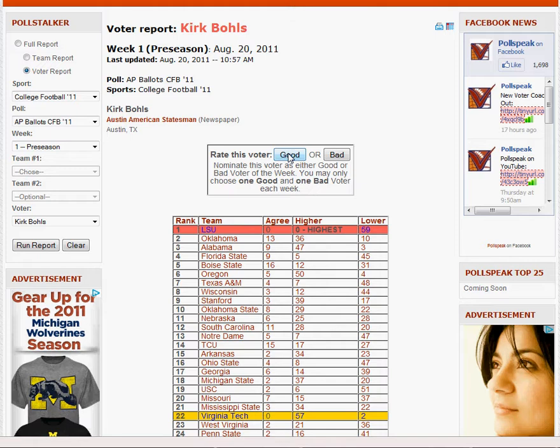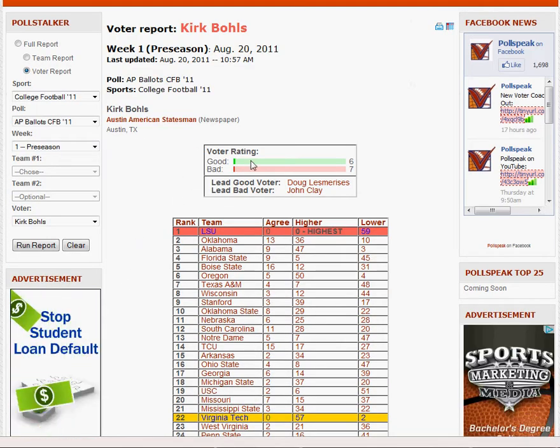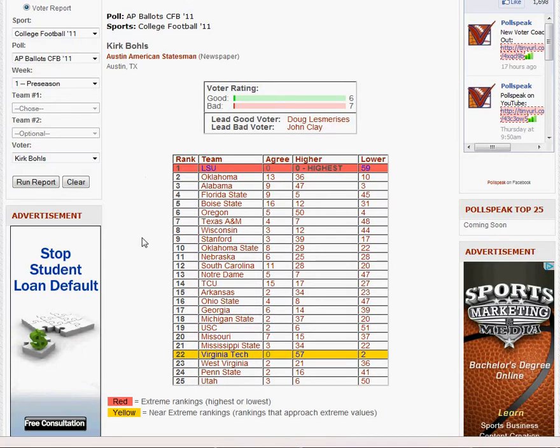Once you pick him as a good voter, it comes up and shows you how the voting is going. So right now, 6 people have called him a good voter and 7 people have called him a bad voter. But he's not the lead in either category. Down here it tells you who are the leads for both good voter and bad voter. Next, what you have is his actual ballot. So you can see here listed from 1 to 25 who he ranked.